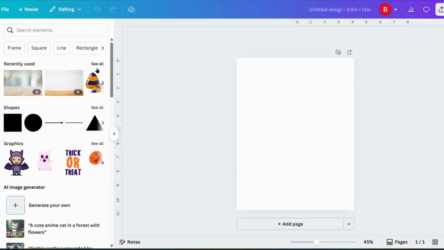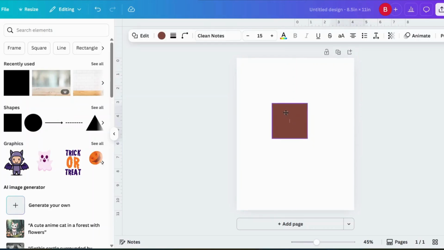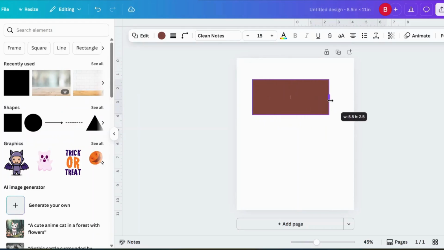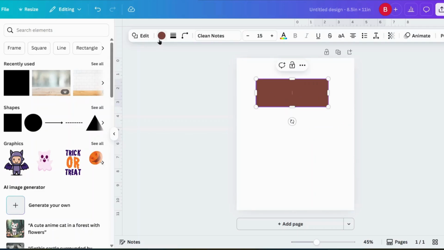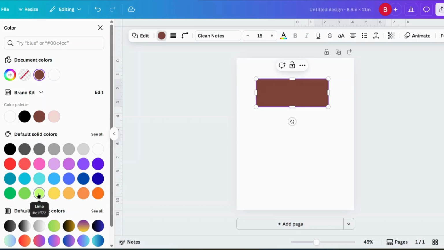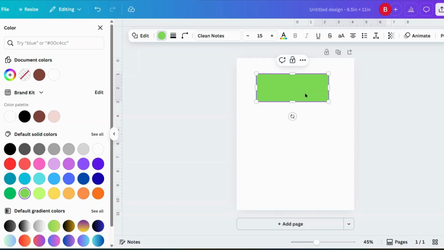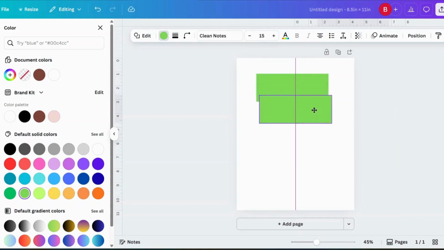Okay, so we are in Canva right now, and this is an 8.5 by 11 sheet. Now, the way I do it is I grab a shape, I grab a square, and I will drag this out to about 5.2 inches in width. And then the height, I'm going to have it at 2. Then I'm going to change the color of this. So let's just do a lime green. And I'm going to right click and duplicate.